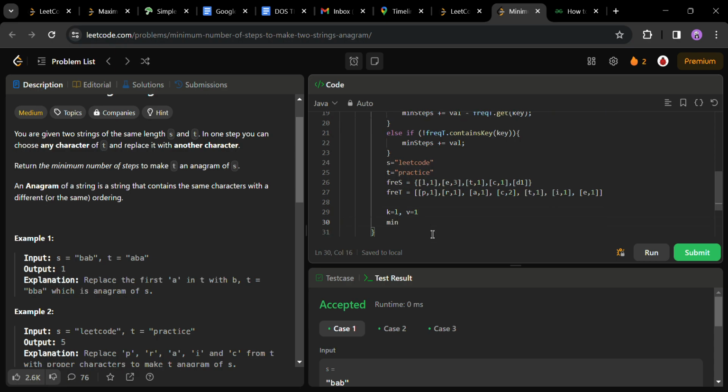Now we'll keep a minimum number of steps, min steps. Right now min steps is 0, but we see that L is not present here. So simply we need to make L present here. So we'll add the value here. L will be made present here, and any character which is not needed here will be replaced.